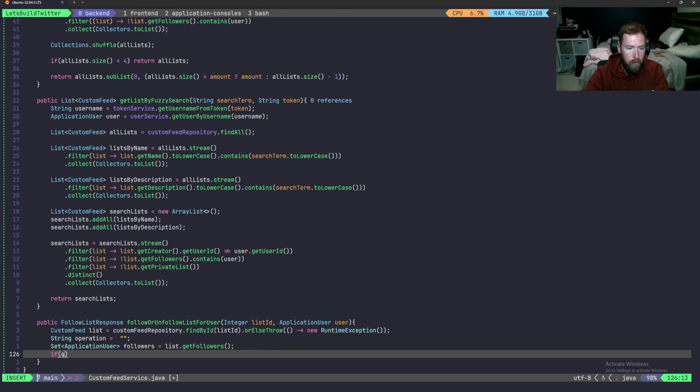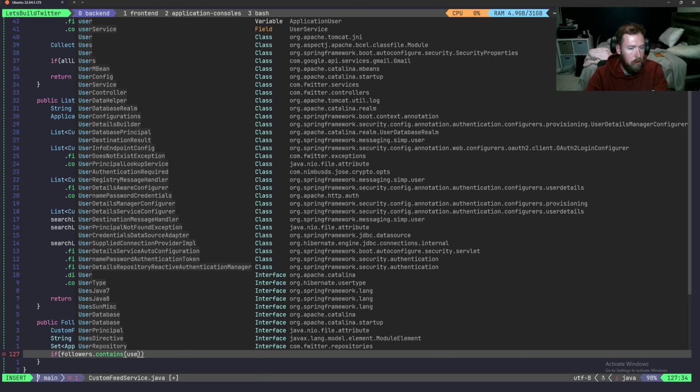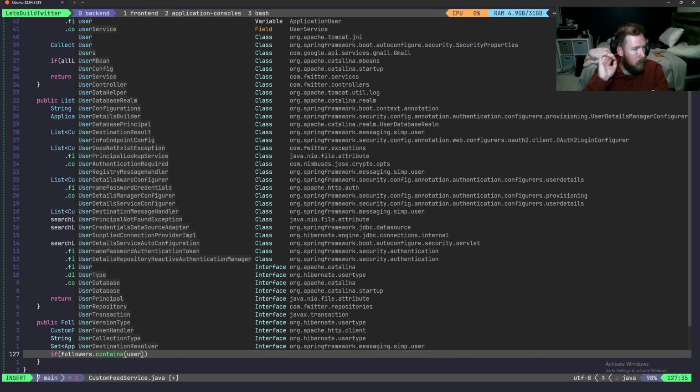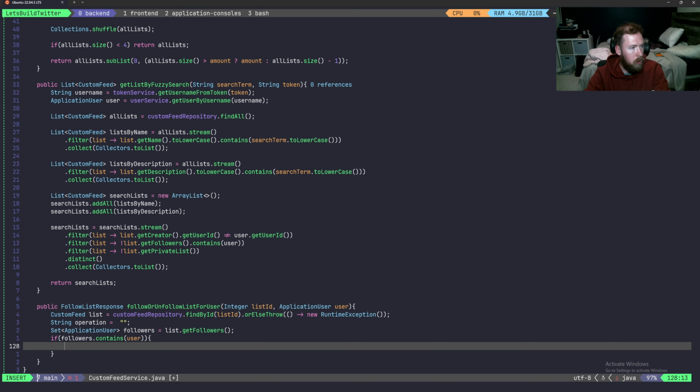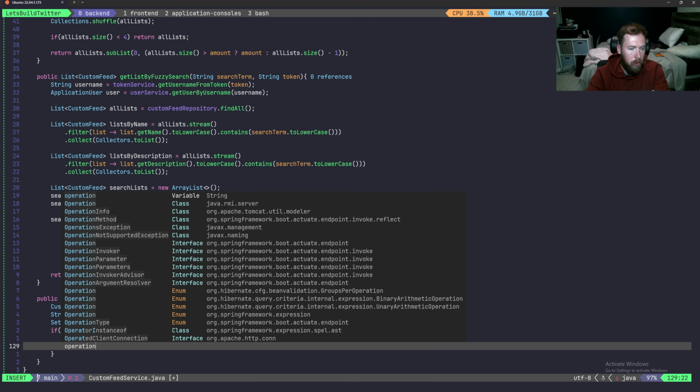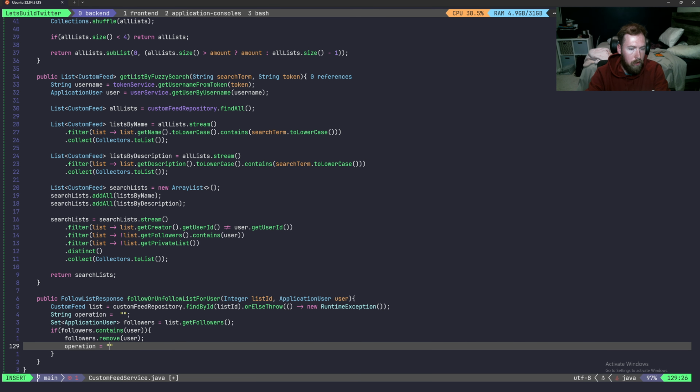We're going to say if followers.contains, and we're going to check for the user. I don't know if we need to grab the actual user or not. I think this is working and fine, but we'll see here. We'll say followers.remove. So if they exist, we'll remove that user, and we're going to set the operation equal to unfollow.